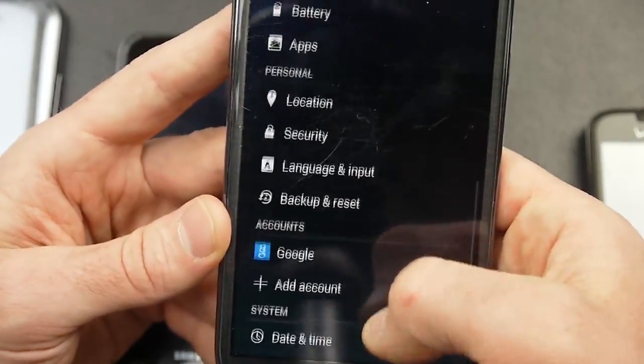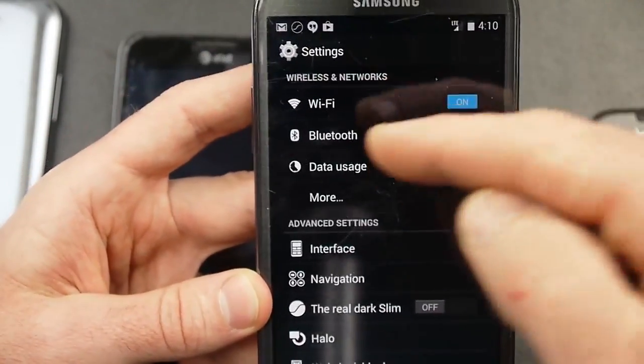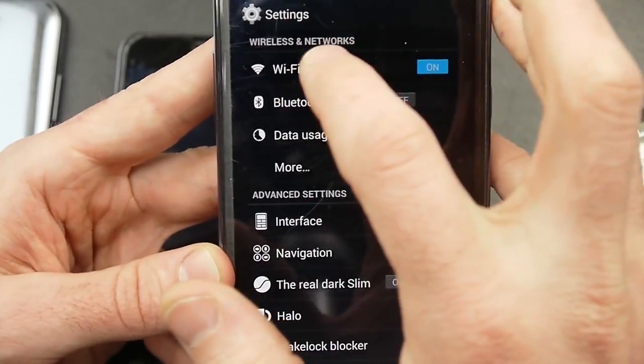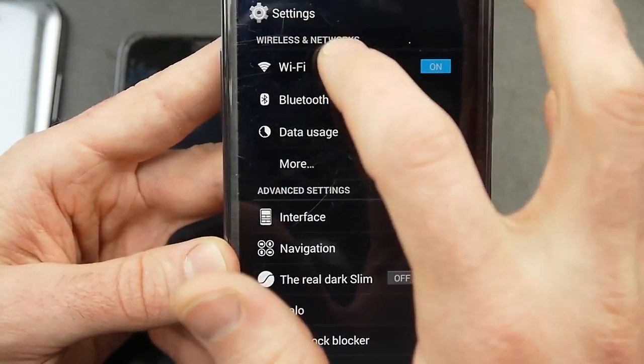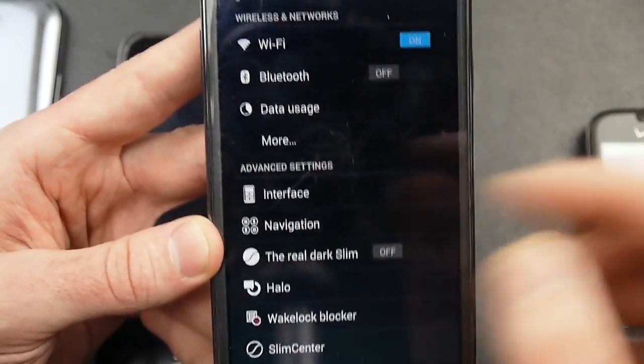There's all kinds of stuff here in settings, but I just wanted to show you a few of those basic things. And most importantly is the Wi-Fi. That's how you can connect to your wireless home network. And you have to be connected to that network before you can open the Play Store, before you can do any of that stuff.